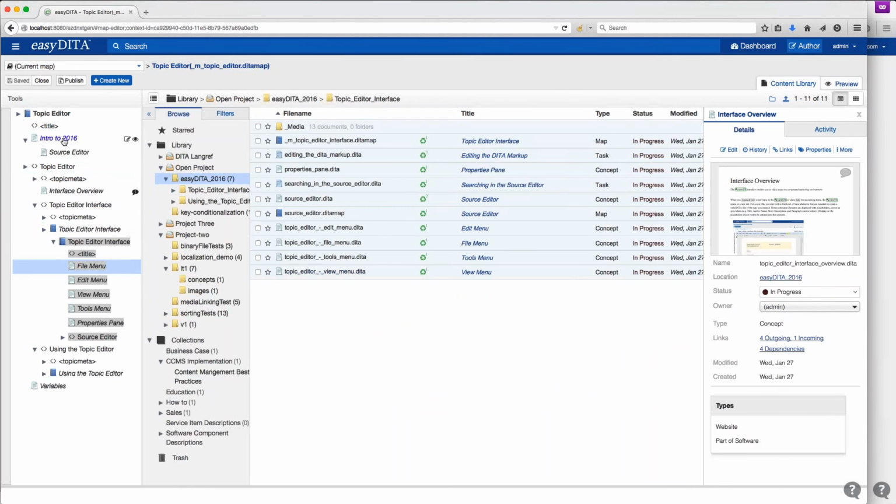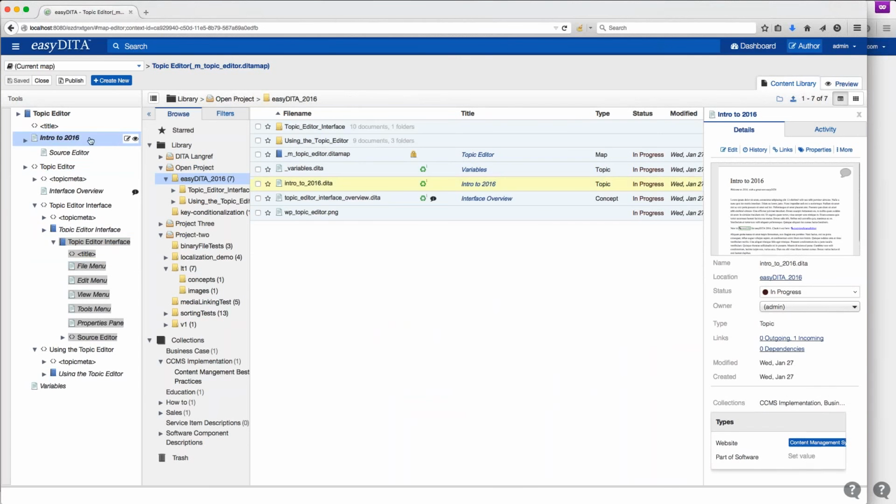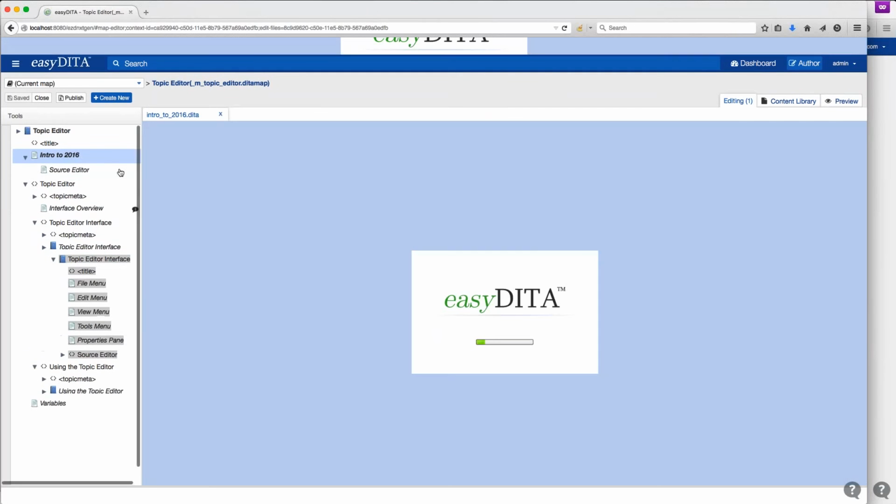So next what I'm going to do is go ahead and open up the topic authoring interface. The topic authoring interface is going to be very similar to the topic authoring interface in the old easyDITA, but it's going to have some really nice new improvements we'll see right now.